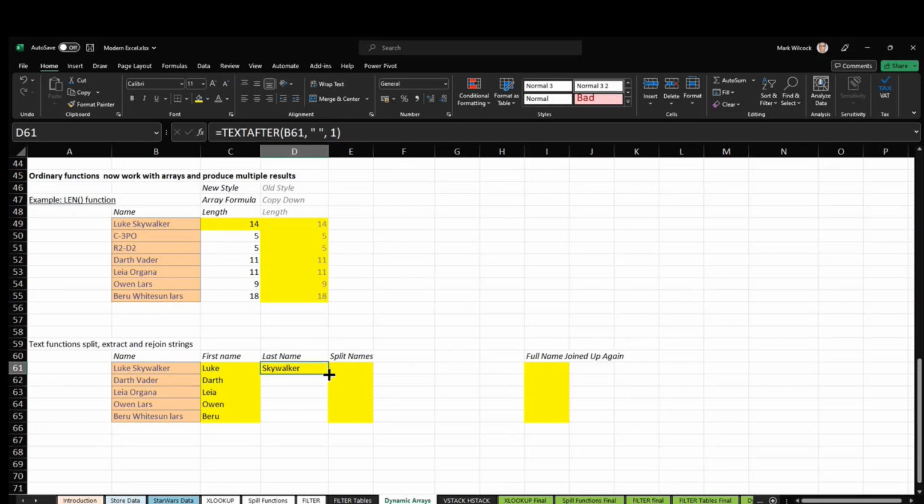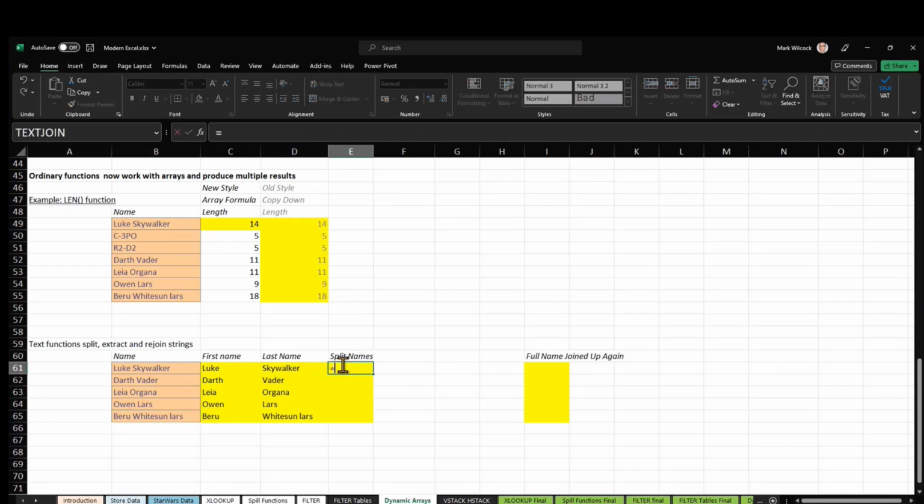So I'm going to get the last name, anything after the first name. If I want to split them all up so that there are their three names, I can say equals TEXTSPLIT, and I can just split that here. And the column delimiter, again, we have to say. There we go.